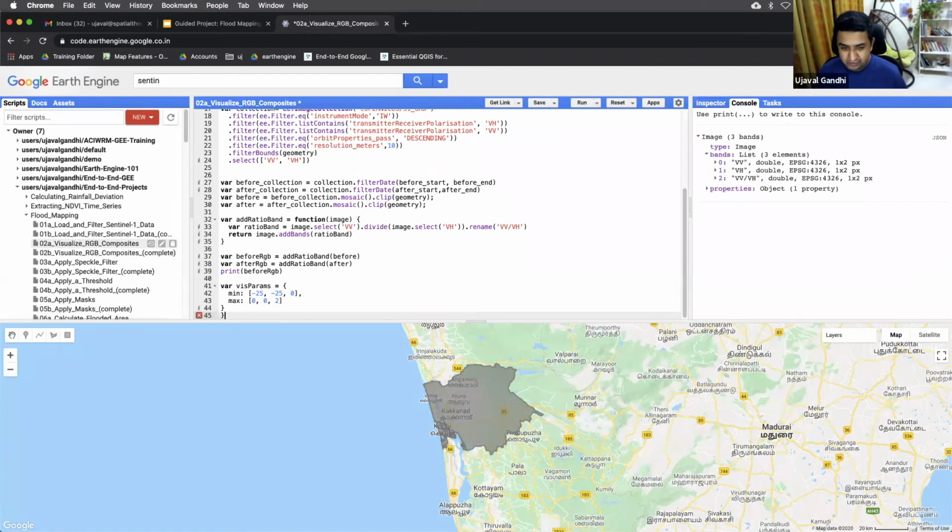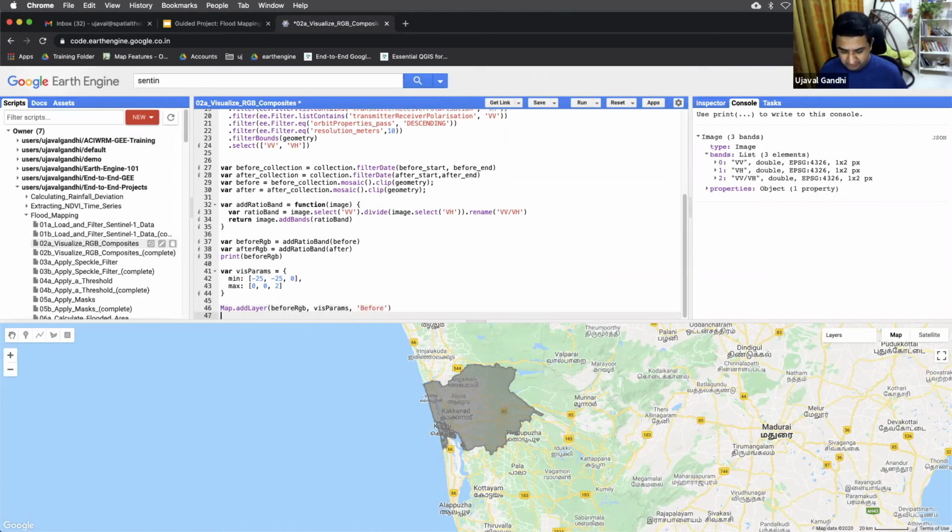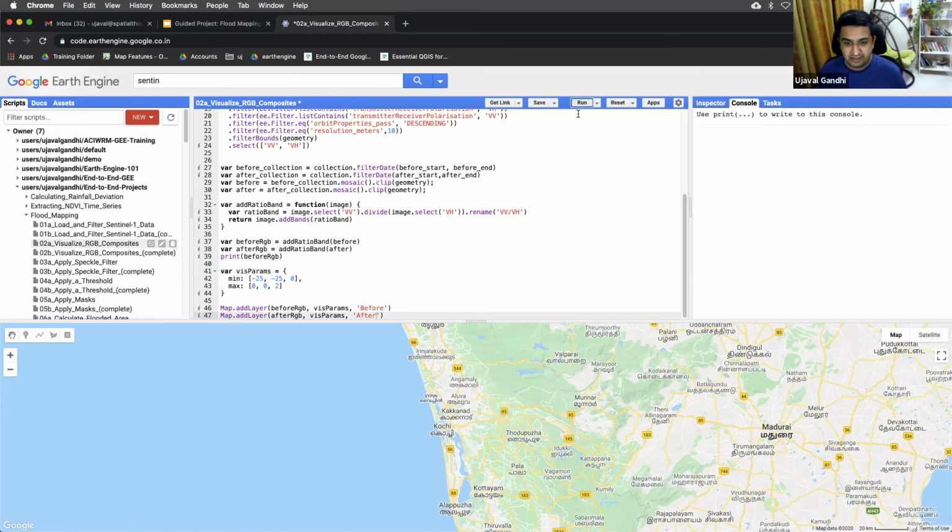So now we are ready to visualize our image. We can say Map.addLayer, add the before RGB image with these params, and we'll name it before. We can also add the after image. Let's run this, fingers crossed. If there are no errors and we did everything right, we should see a visualization of the before and after imagery.